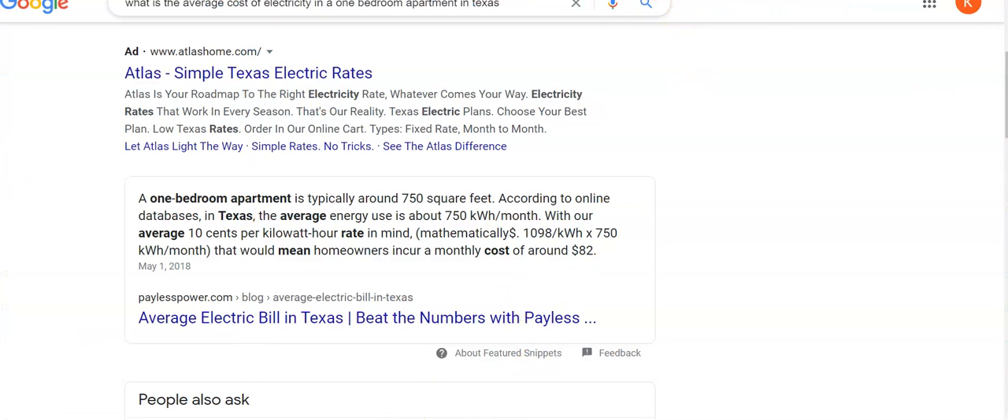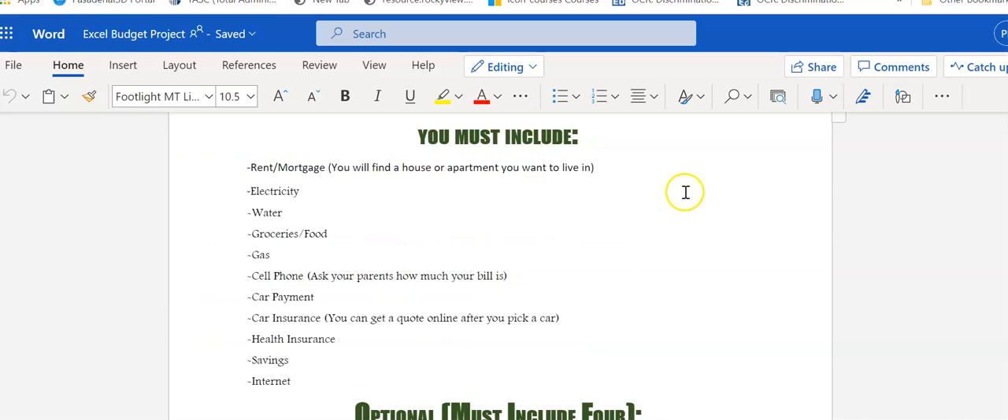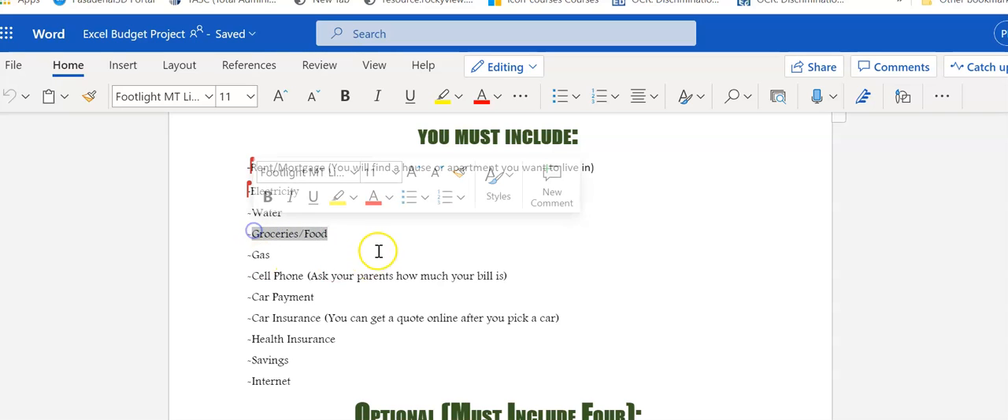My daughter lives in a one-bedroom at college, and she pays probably between $90 and $100 a month. So just make sure that you ask the question in a very specific way to get the answer. So you would want to ask the question, how much is a water bill going to be for a one-bedroom apartment in Texas? And you can Google the same for groceries and food, or you can also talk to your parents about specific questions.